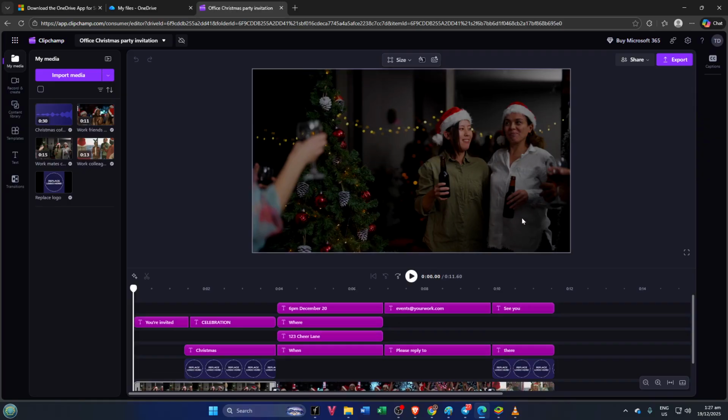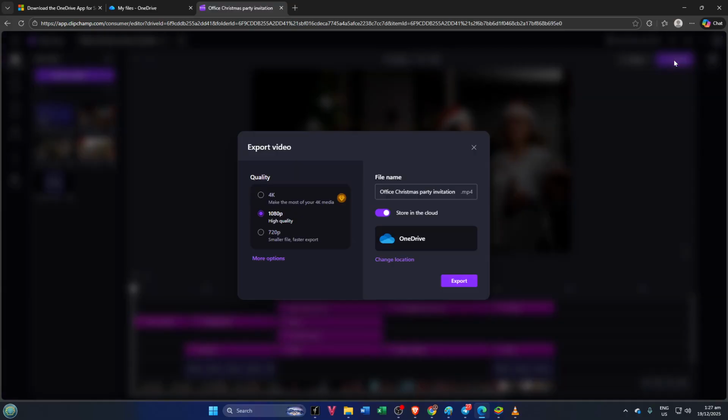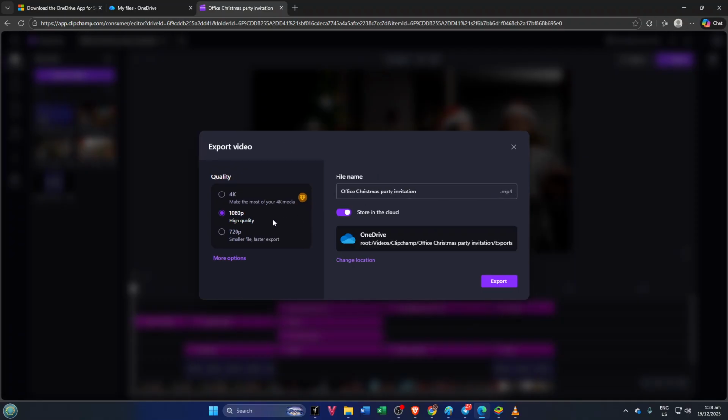Now, after editing your masterpiece, let's cover how to export your video straight back to OneDrive. When you're done with your video and happy with every cut and transition, head to the top right corner and smash that Export button. Here, you'll pick your video resolution. 1080p HD is a great choice for most uses, striking a perfect balance between quality and file size.